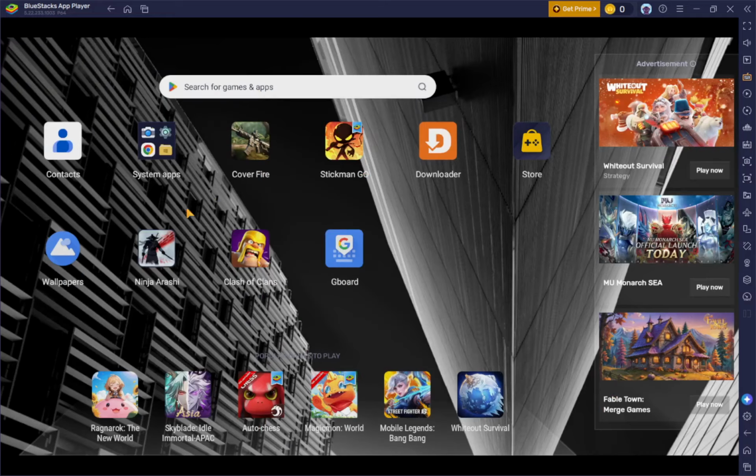You have now added and opened the Google Play Store inside BlueStacks 5 and signed in so you can install Android apps.